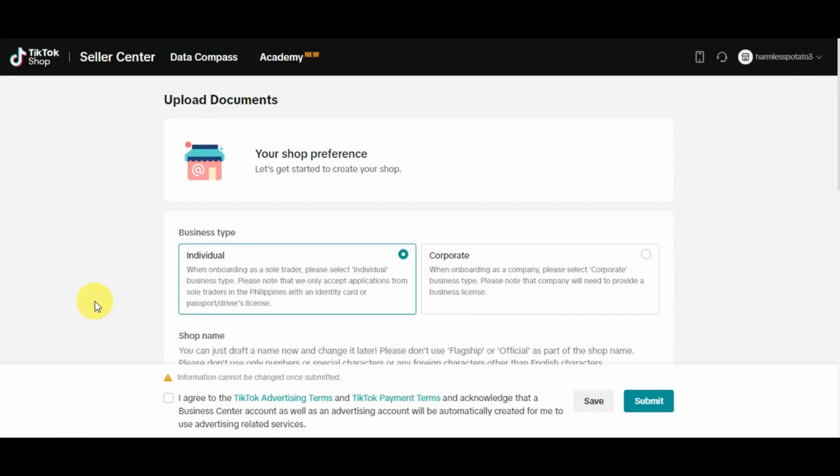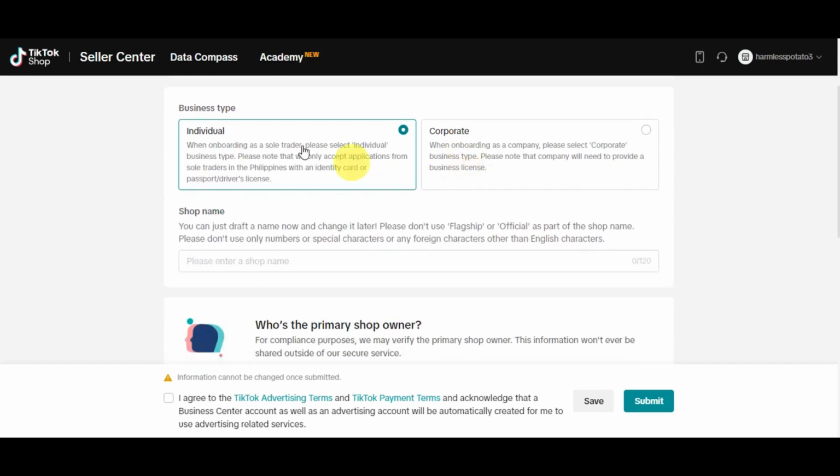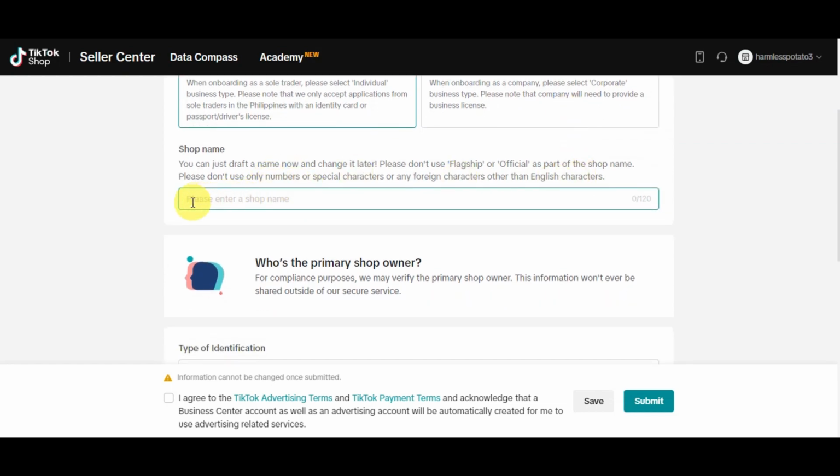As you can see, right after signing up, you should be able to see this screen, wherein you could upload your documents and choose your shop preferences. This is the getting started option to create your shop. You could choose a business type. Individual is when onboarding as a sole trader, and they only accept applications from sole traders in the Philippines with an identity card, passport, or driver's license. Corporate is a company, so you could click on that, and please note that a company will need to provide a business license. You could add in a shop name here.